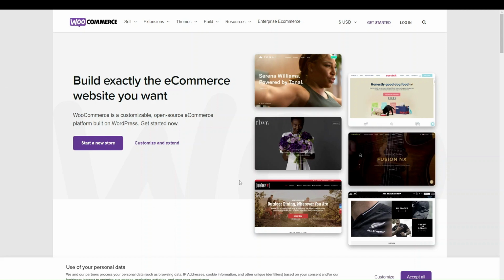The plugin itself is free. It's free to install, and there's even a theme as well that you can get from the same people who developed the plugin. That's also free, and it's designed to work seamlessly with the WooCommerce plugin. And there's also lots of other designs as well.